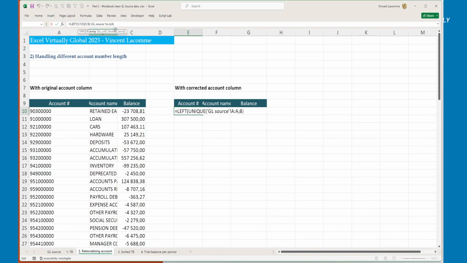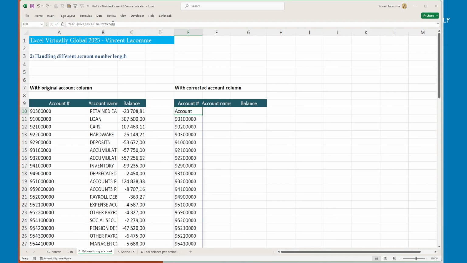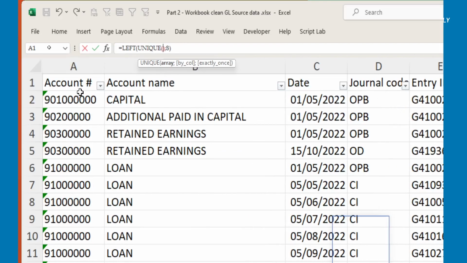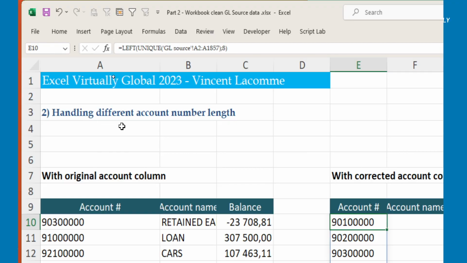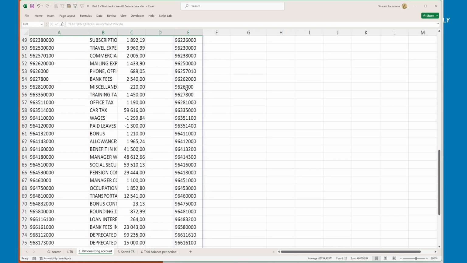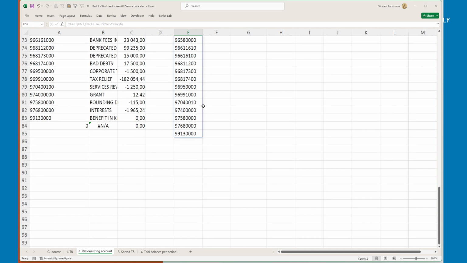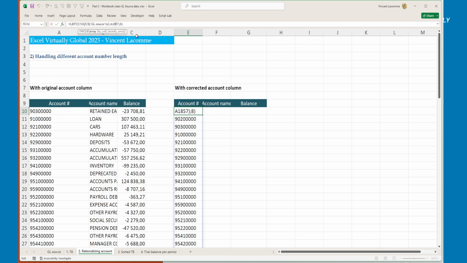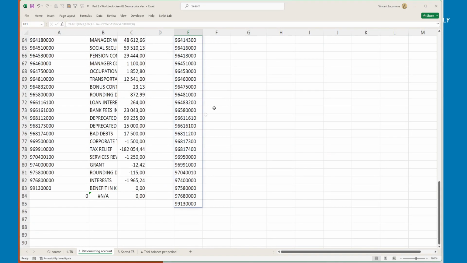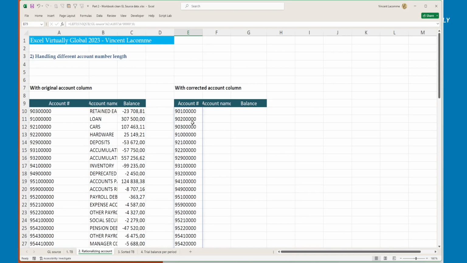Okay, I forgot the parenthesis. So let's zoom in a bit here. No, I have to select the right cells. Okay. This time the digits are consistent. Unfortunately, some of the digits are less than 8. Well, what I can do is concatenate UNIQUE with as many zeros at the end, and it will automatically shorten it to 8. And here we go. Now we have a consistent set of data.